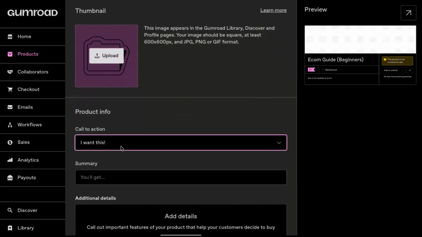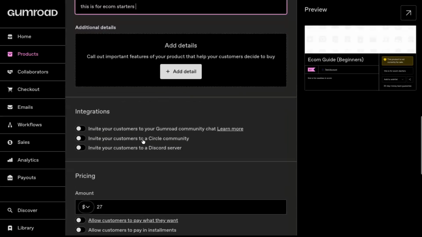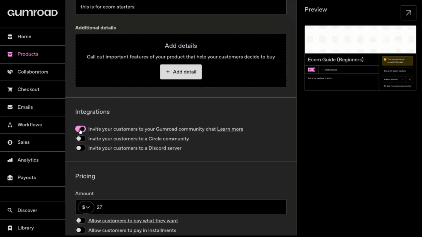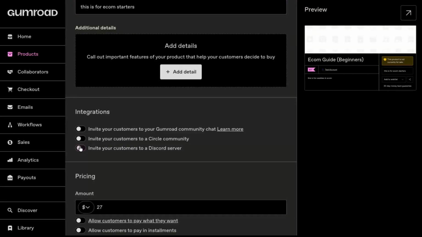In the product info area, choose your call to action text, like "buy this" or "I want this," and write a short summary that quickly sells the value. If you want, add extra details such as what's inside, file formats, or requirements. In the integration section, decide whether to connect with communities like Discord or other platforms to onboard your customers.